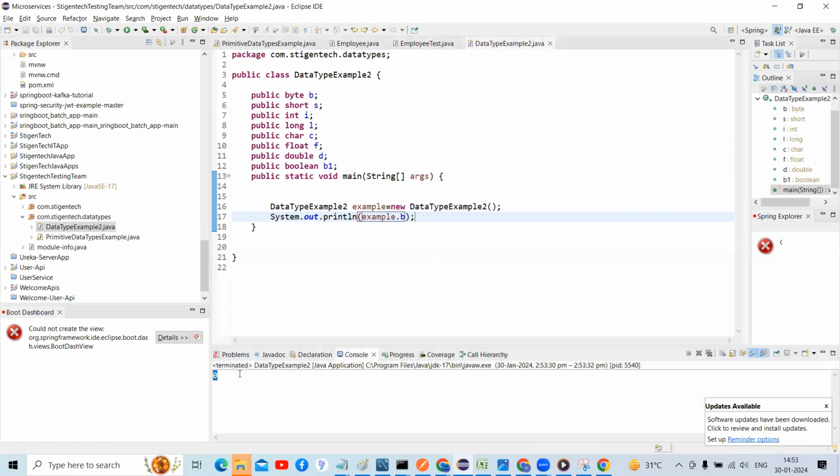I don't want to print the default values, guys. I need to assign some value. Then I'm going to assign it to b. I'm going to assign a value for b, guys. Now tell me what value it will be, guys?